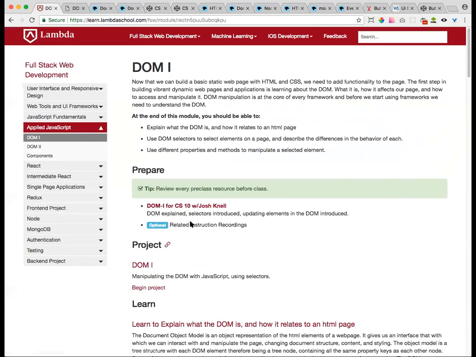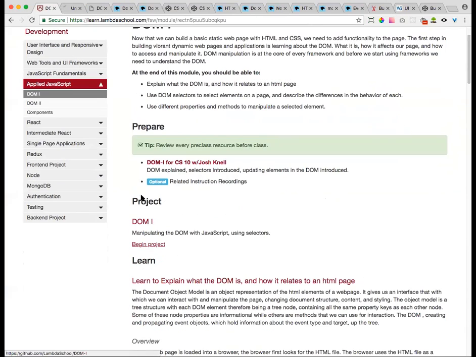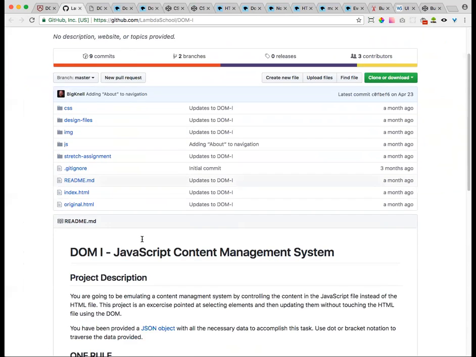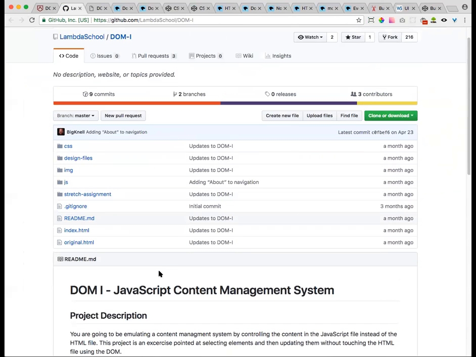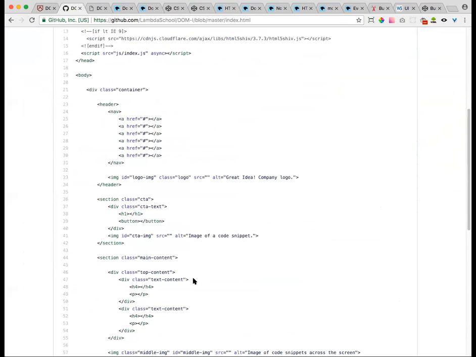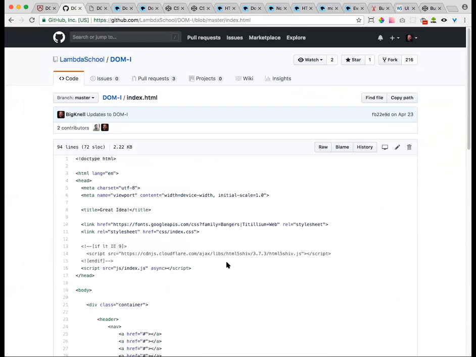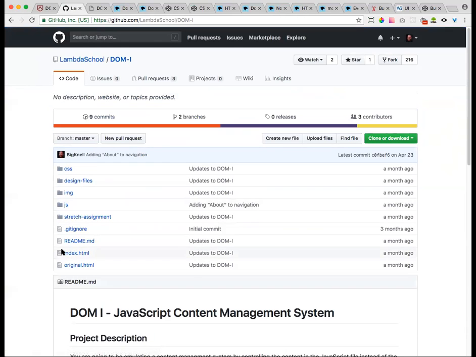So in this case, for project 1, I'm going to give you our good old friend, the Great Idea website. But this time, I've completely ripped out all the content. It's all gone. If you look at the index file, you've got the structure, but you have no content. What you need to do is select every element and replace the content that didn't exist there before.